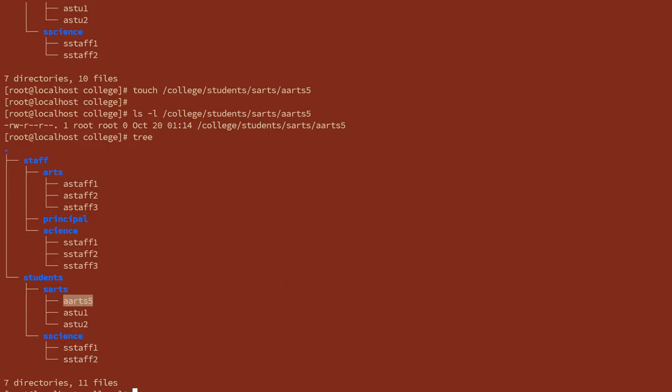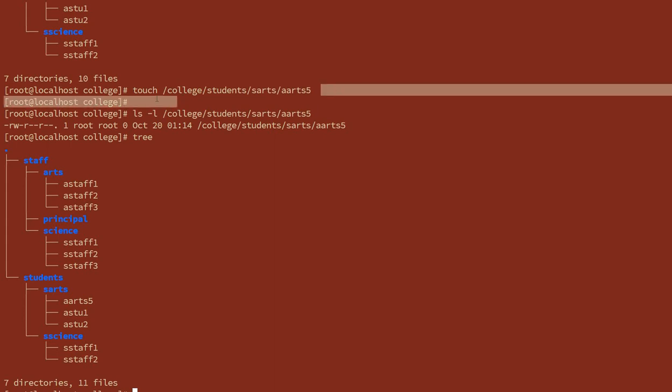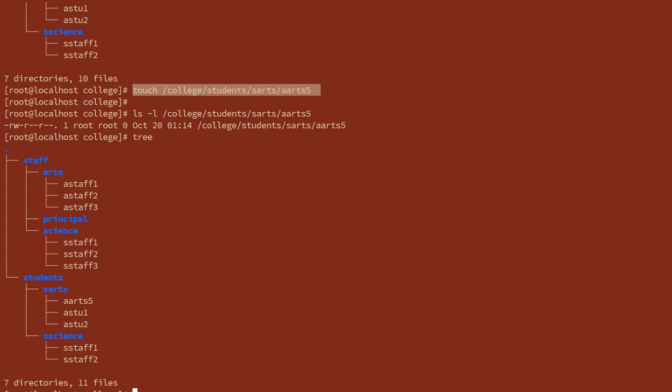Or in another way, what we used to do: cd college, going from college to students, students to arts, and there we use the touch command. But there's no need to use that long path, we can create it like this also. Okay, so that is the first part.